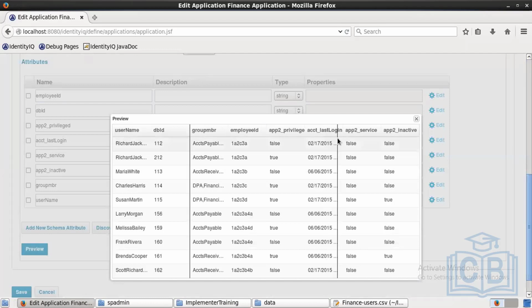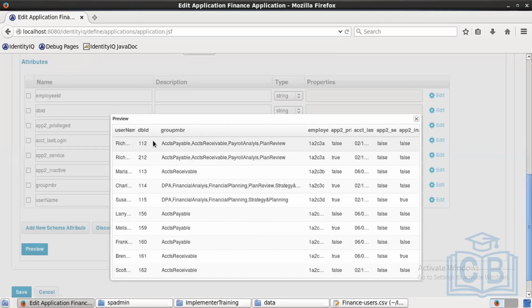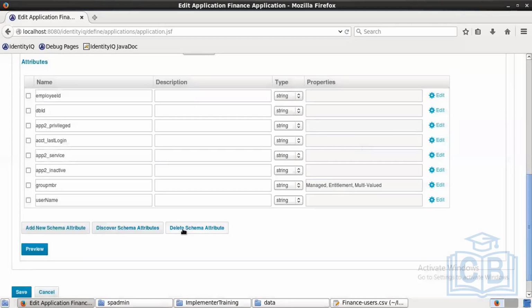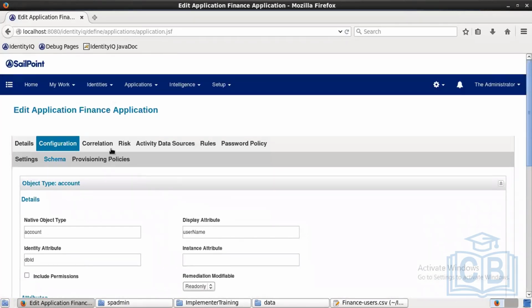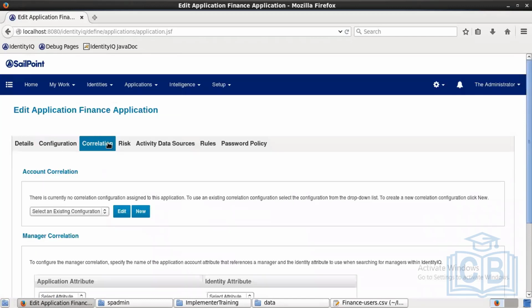See, now you got the data for each user for entitlements, like whatever the entitlements that are allocated are being merged here successfully. This is how. Next important thing is correlation. So click on this correlation.